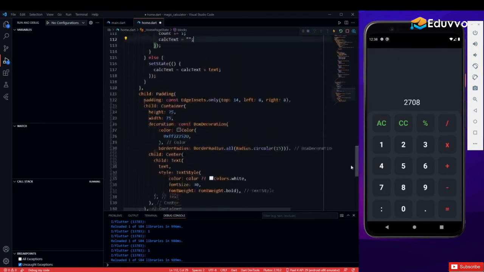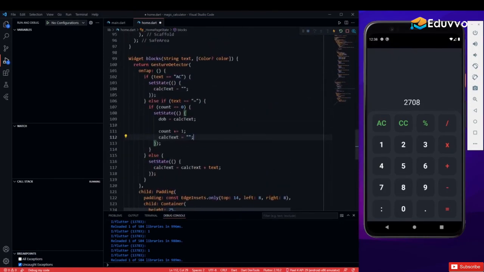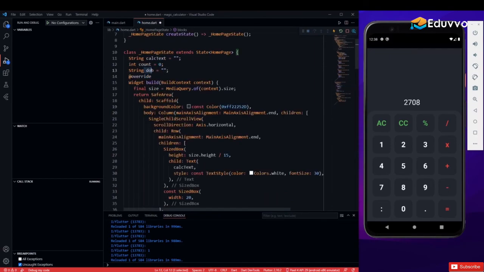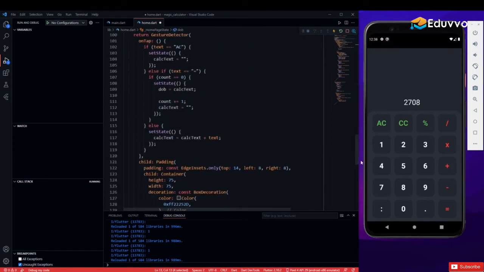So if I press the equals to button, this loop will activate and it will check if the count is 0. If count is 0, it will assign the empty string dob the value which I have currently written. So the value will be saved in this empty string, and then it will increase the count by 1 so that next time when I click equals to again, it does not come back to this loop. So this will increase the count by 1 and make the calc empty. So let's save this.